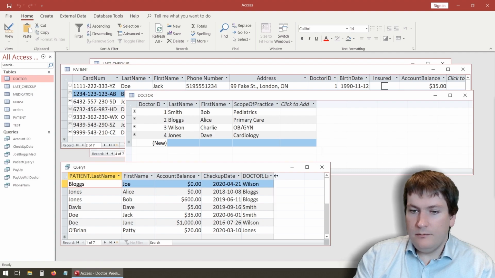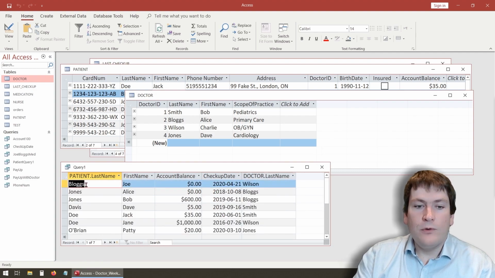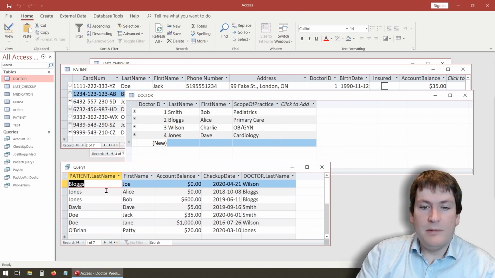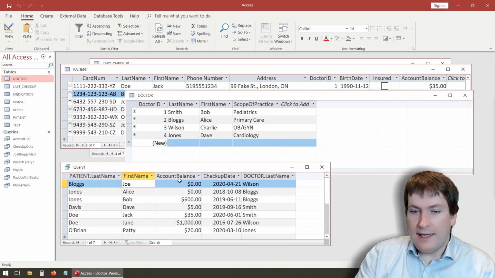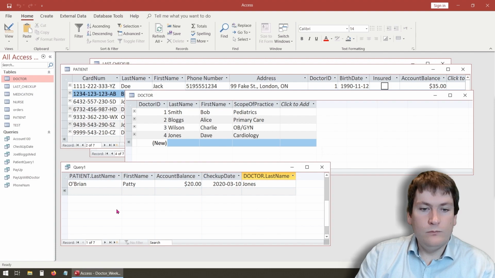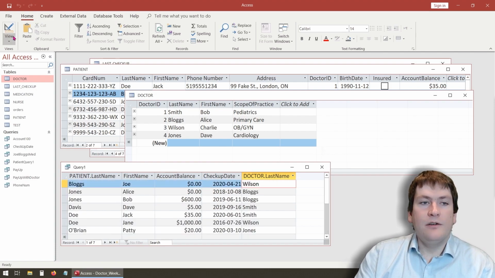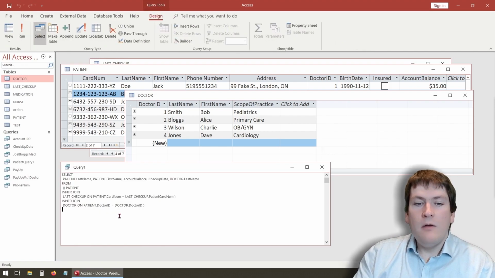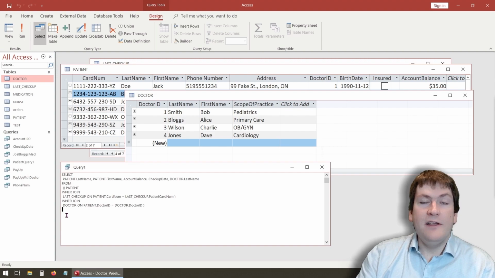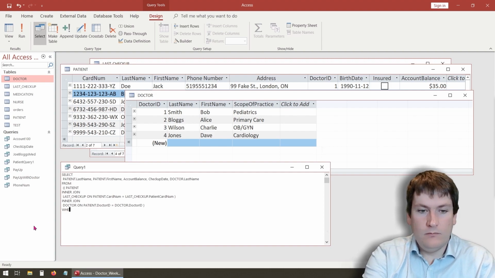Make everything visible. So now, for every single patient, it's listing the patient's last name, the first name, and the account balance, the checkup date, their last checkup date, and the doctor's name. That's still not quite what we want. We wanted to do that, but only for the patients that had an account balance greater than 0. So on the end of this, we add in our where clause.